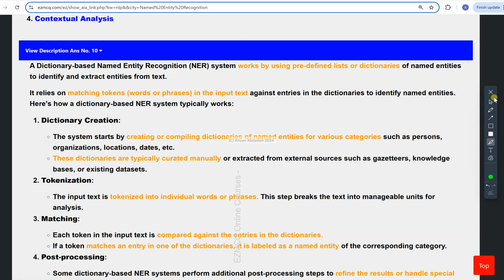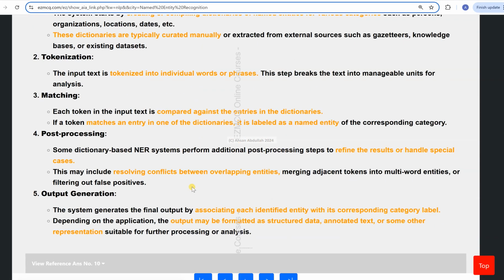Next we do post processing. These additional post processing steps are performed to refine the results and resolve the conflicts between overlapping entities. Finally we have the output generated, with each entity identified with its corresponding category or label. So this is all I have for the basics of named entity recognition.